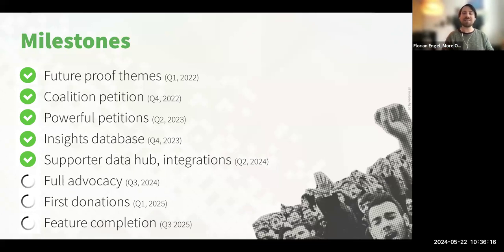Now, a system is never quite feature complete. So what we mean by feature completion in that case is that at that point, we expect to cover all of the functionality that Impact Stack currently has that we will also bring into the next generation. That is the point where we're expecting to have reached that level.